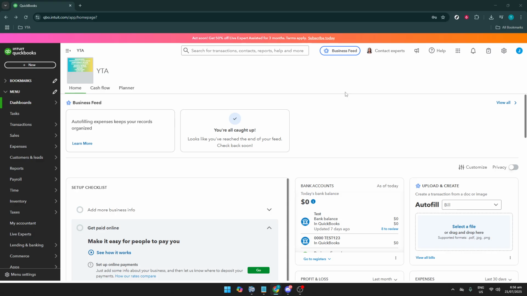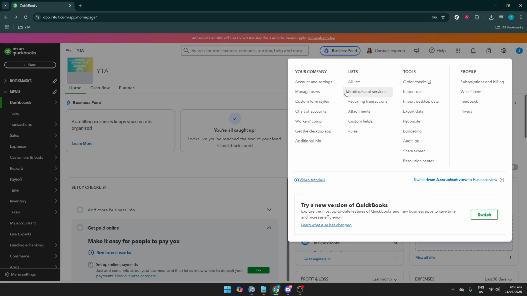Next, focus your attention on the top right corner of your screen, where you'll find the settings icon. This is your gateway to customizing how QuickBooks works for you. Go ahead and click on the settings gear icon.